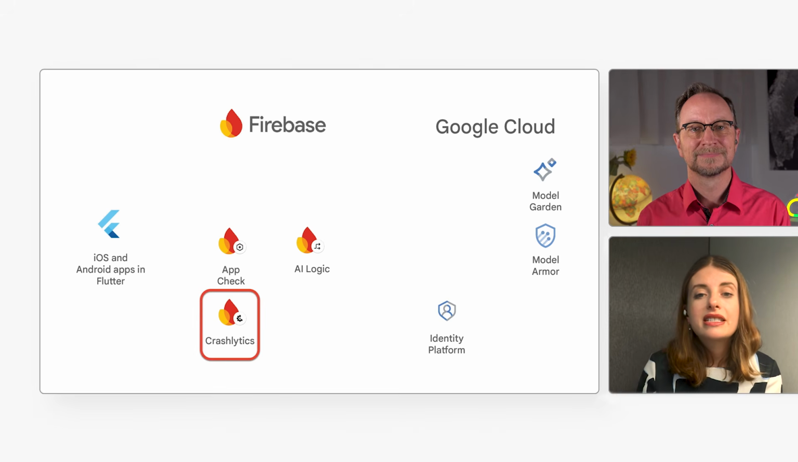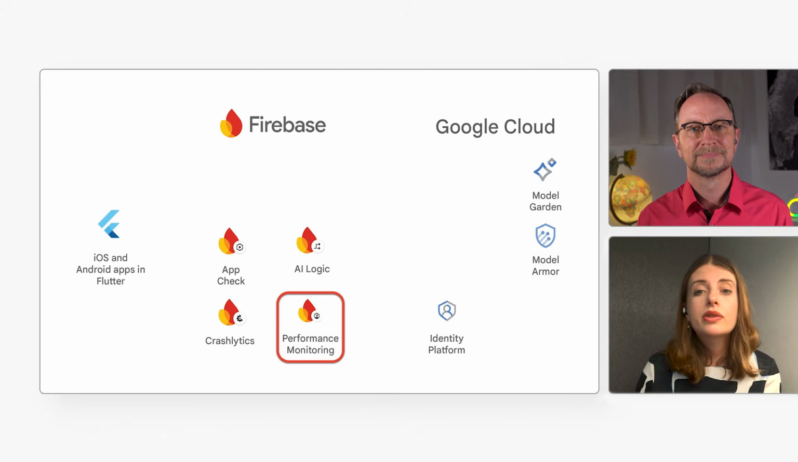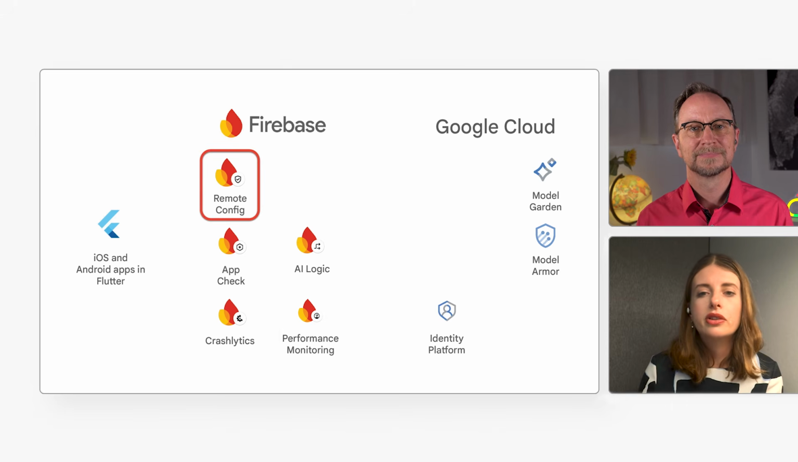If they also want to detect and fix app latency, then maybe they could turn on Firebase performance monitoring. And also, if they want to update their settings in a mobile app without having to deploy a new version and get it approved in the Play Store, remote config can do that for them. Got it. That does sound useful.